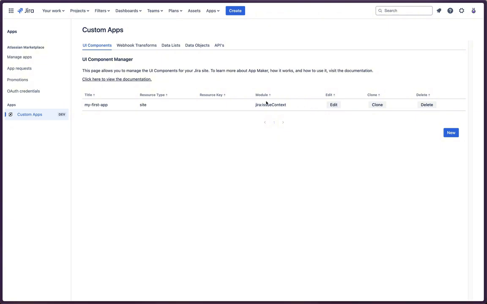And if I see here under the module section of this table, it'll say here that this component is created using the Jira issue context module. Now, module is the wording that's used in all Atlassian products for where to show UI components or UI extensions that have been built using the Atlassian extensibility tooling. And so Jira issue context specifically is basically the sidebar panel on a Jira issue.